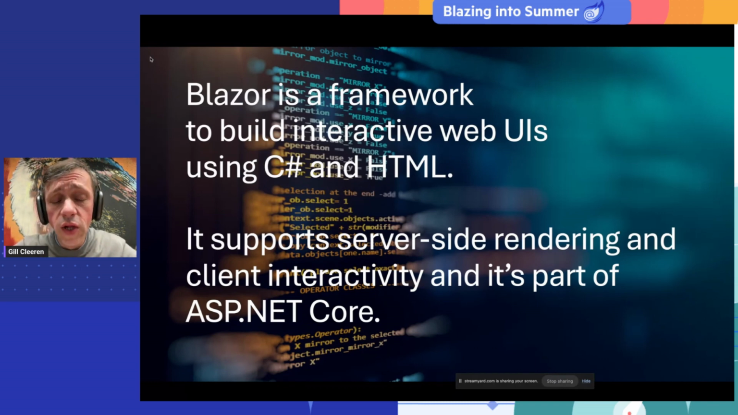We can do that as well. And we don't need any JavaScript for that interactivity. We can just use C# and HTML, which is kind of cool. And it also now supports server-side rendering and client-side interactivity. And that is, of course, also one of the big novelties now with Blazor in .NET 8, that it is now also supporting server-side rendering. And it is, of course, part of the ASP NET Core stack.